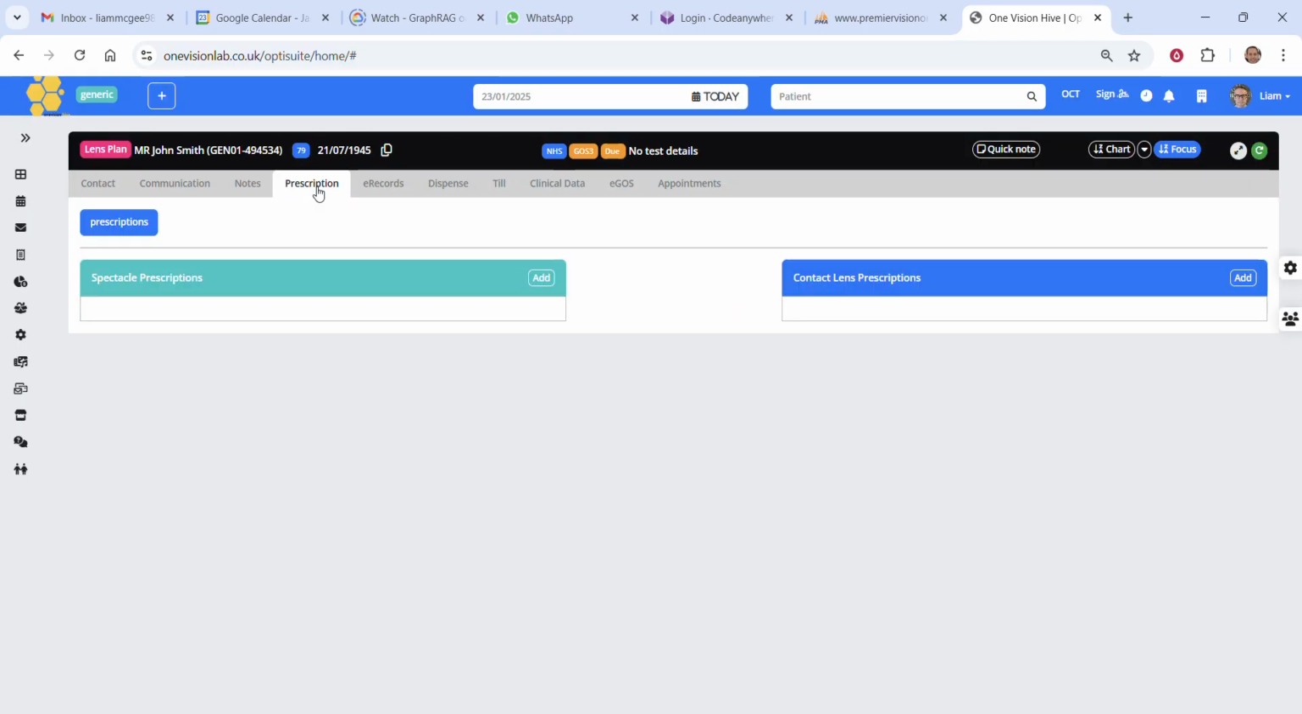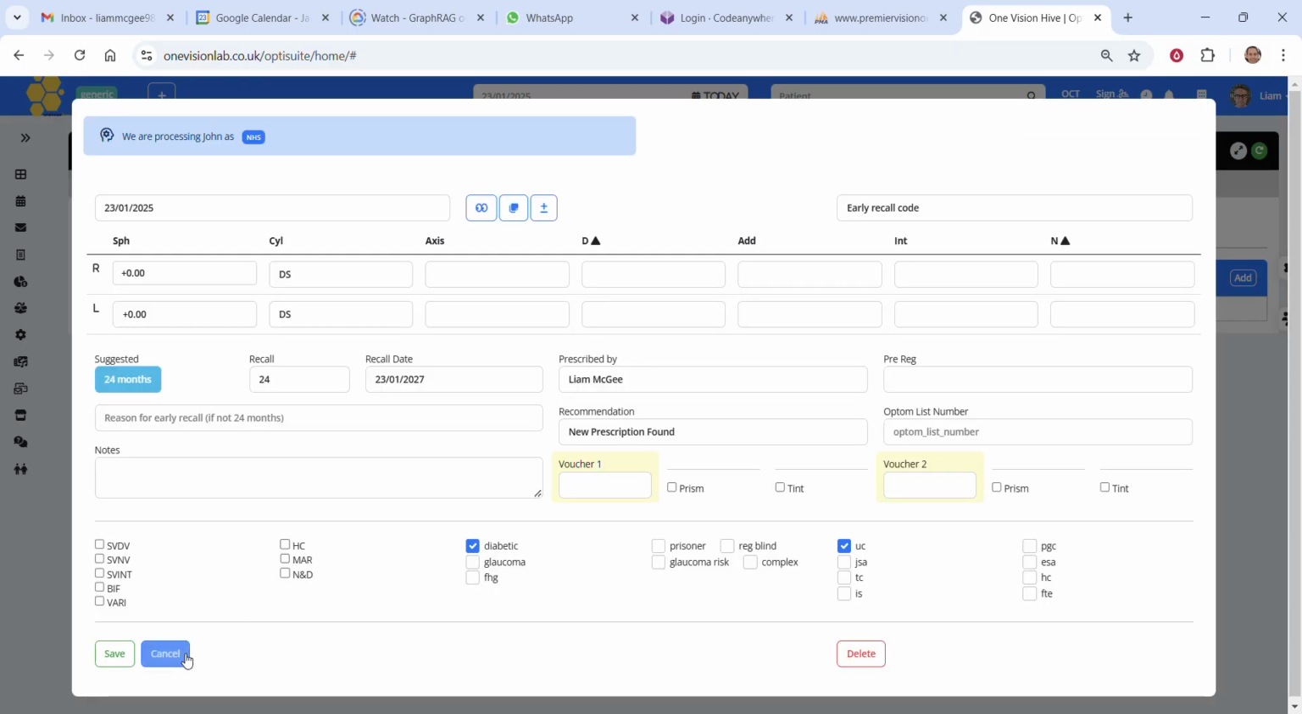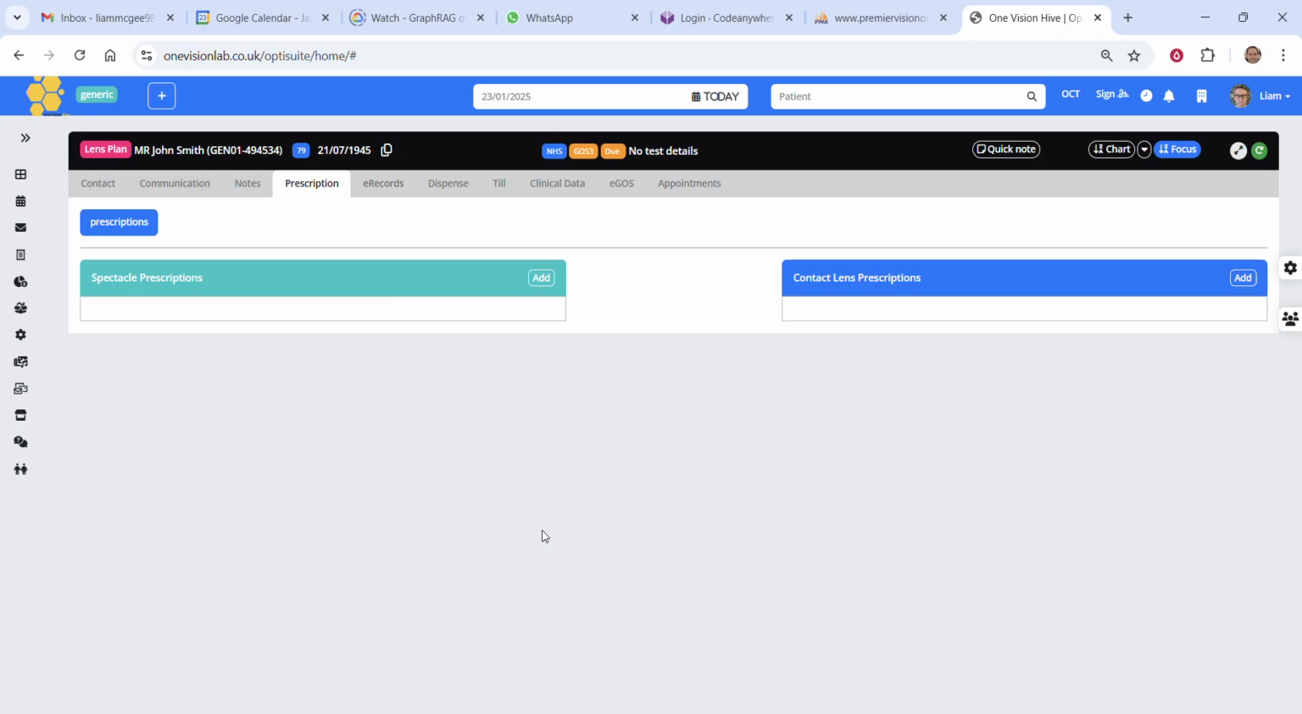So the next one, prescriptions tab, and you've got two sections to this. You've got your spectacle prescriptions and contact lens prescriptions. You can manually add them, but most of these are going to come from the prescription in the e-records module. So the optometrist does a record, they then save it, hand over, create a prescription, and then it'll appear here. Same with the contact lens one, but if it's say an RX and it's not part of an eye exam, you can literally click add and you can put it in here.